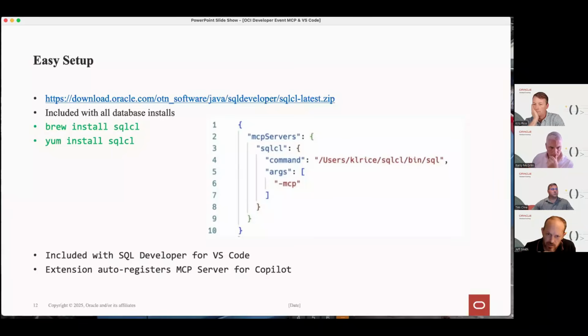This little JSON snippet here is an example of what pretty much all of the MCP compliant or supportive tools out there are using to be able to register MCP servers. So a developer could have an array of like 15 of these, and one of these might be SQLcl. And so this would be the path of where it's installed. On your machine, it's probably not going to be KL Rice unless you're just kind of a real big groupie or fan or something like that. And the only argument is -MCP.